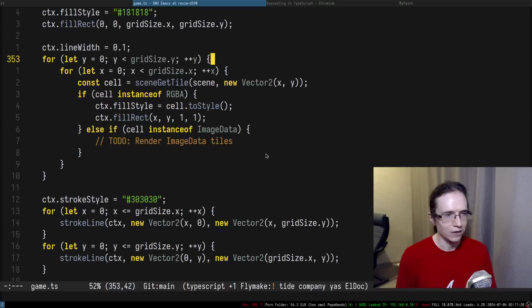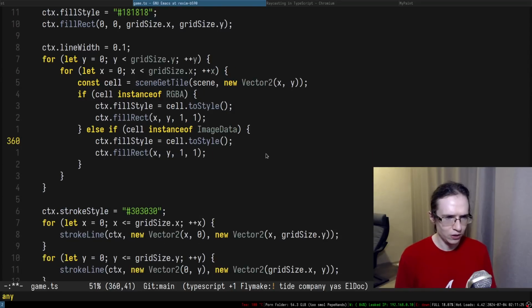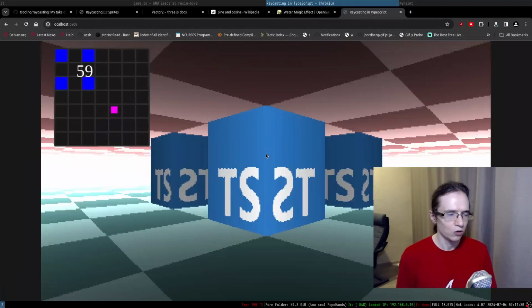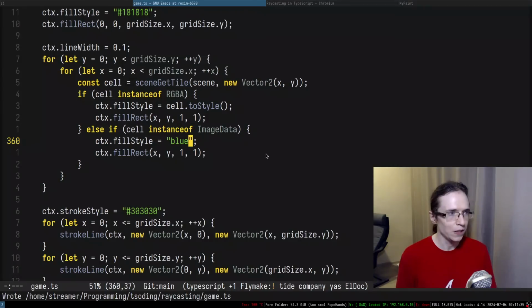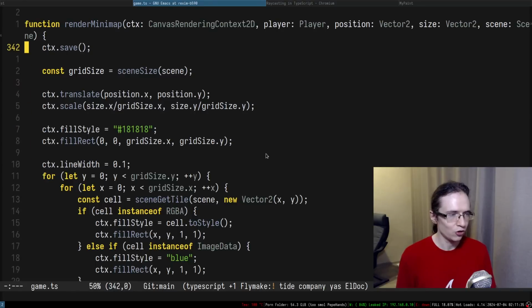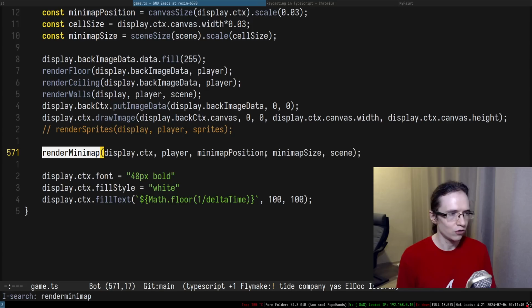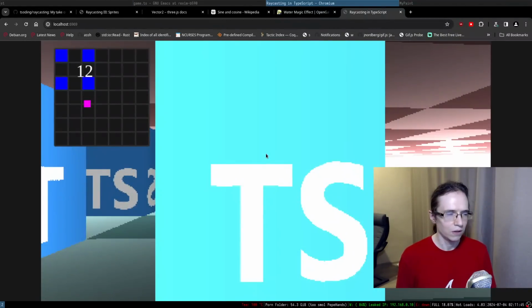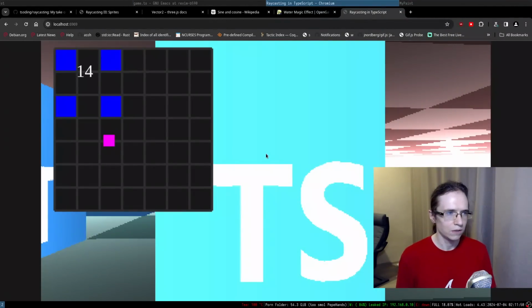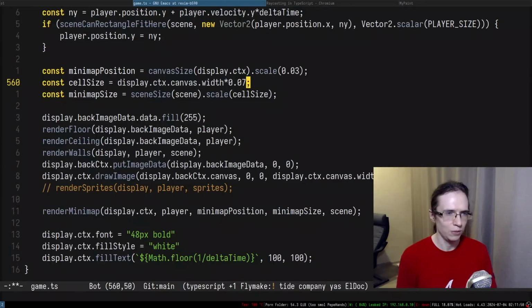So let me quickly do that. For now, I suppose I'm gonna just quickly fix image data. So style, let's say that we're gonna render all of these things with blue. Right. So yeah, there we go. So now we can see the walls at least on the minimap. So the problem with the minimap is that it's kind of small. Right, so let me make it a little bit bigger. So display cell, what if I make it like 5? Yeah, that's a bit better. So maybe 7 even.